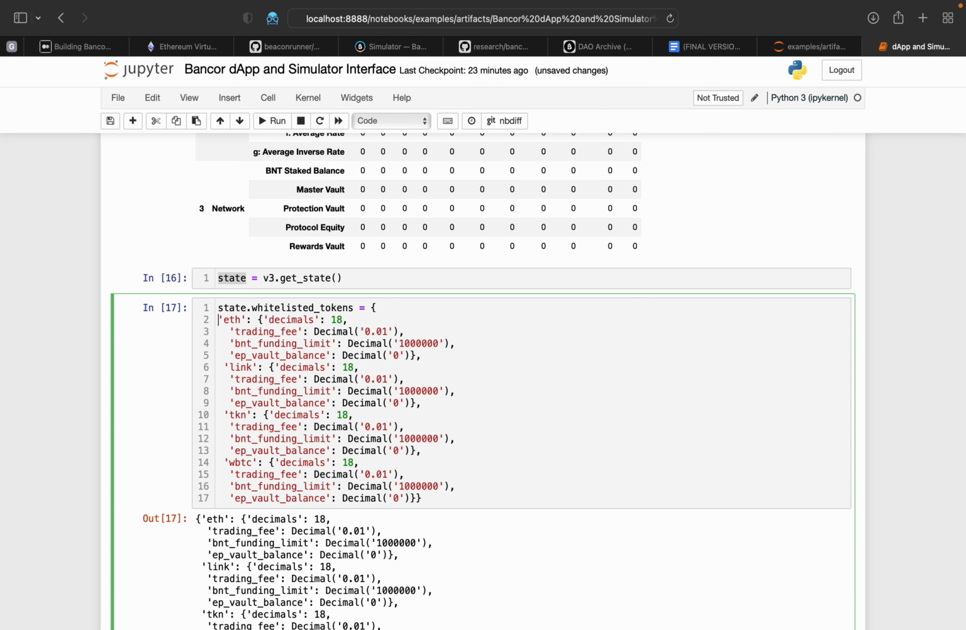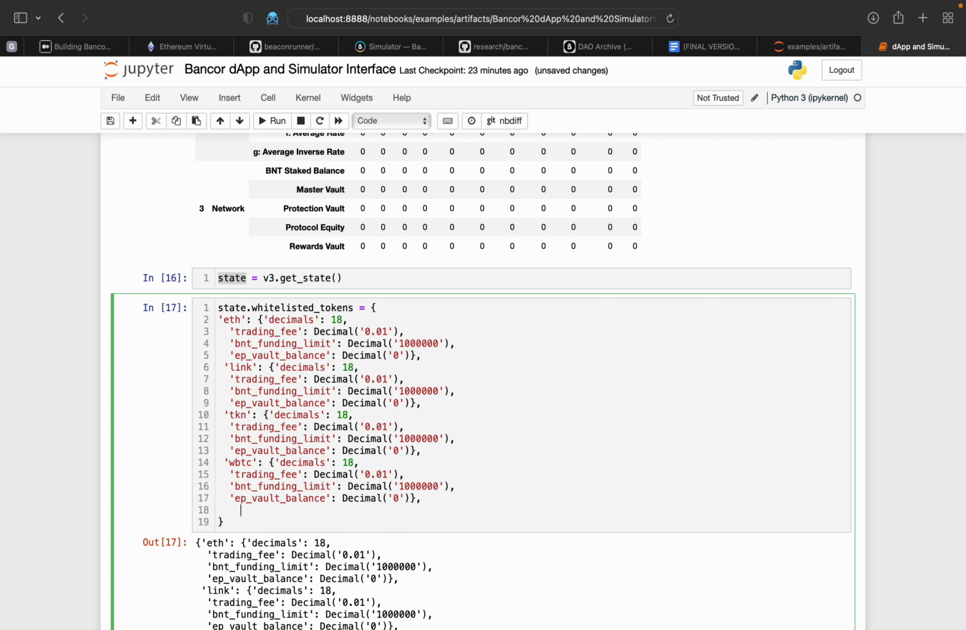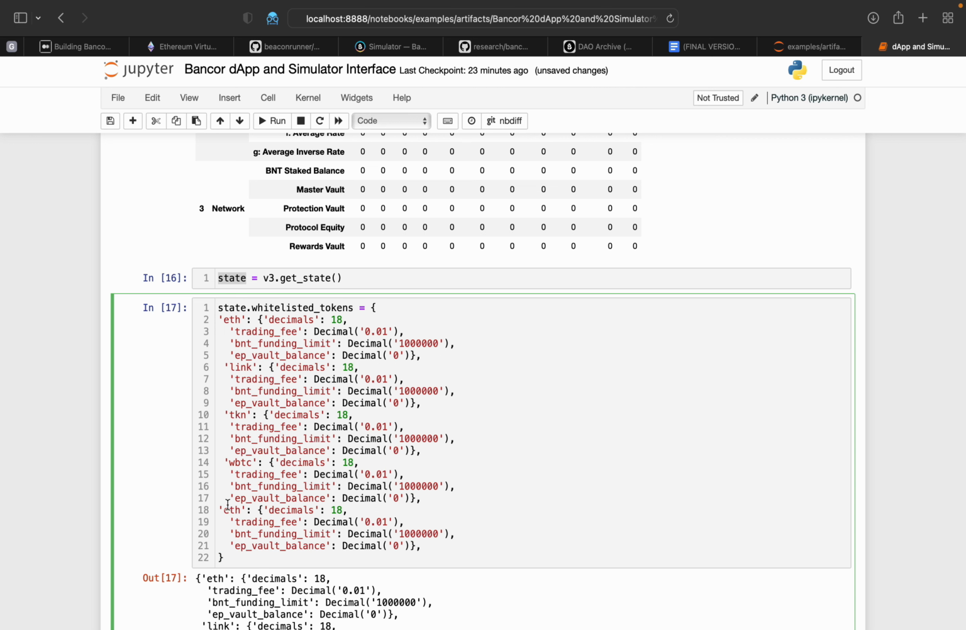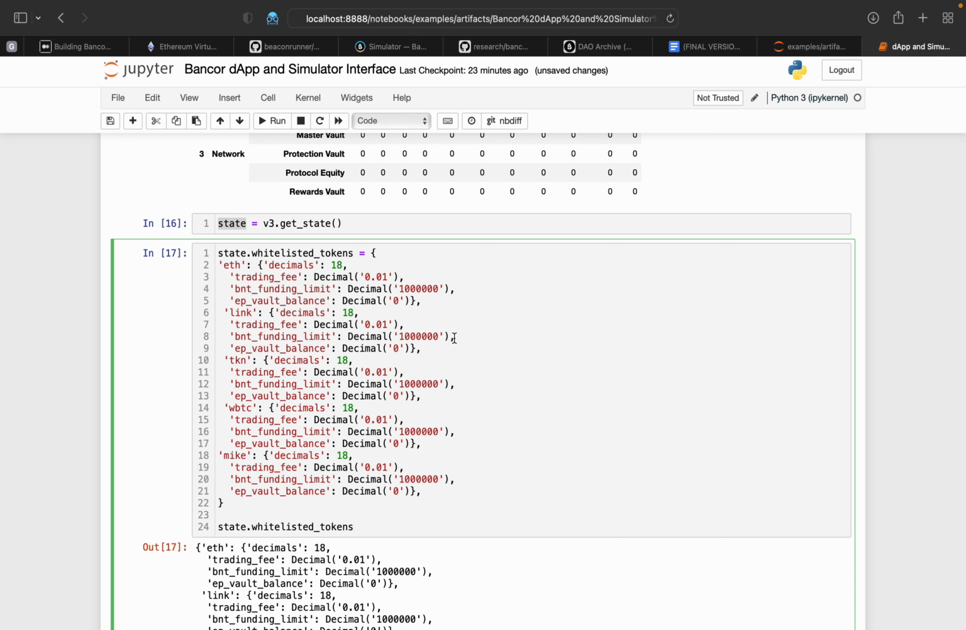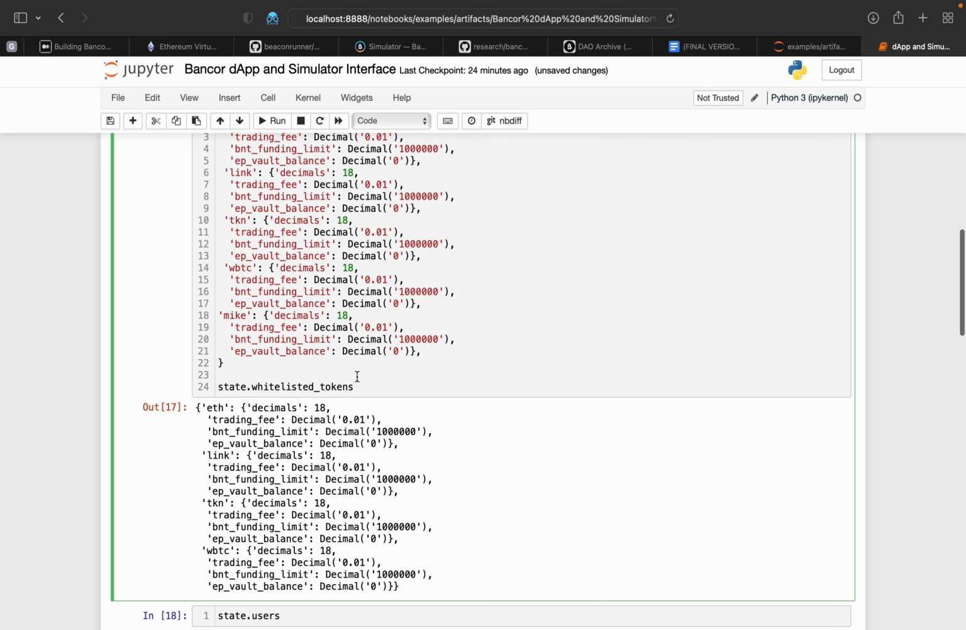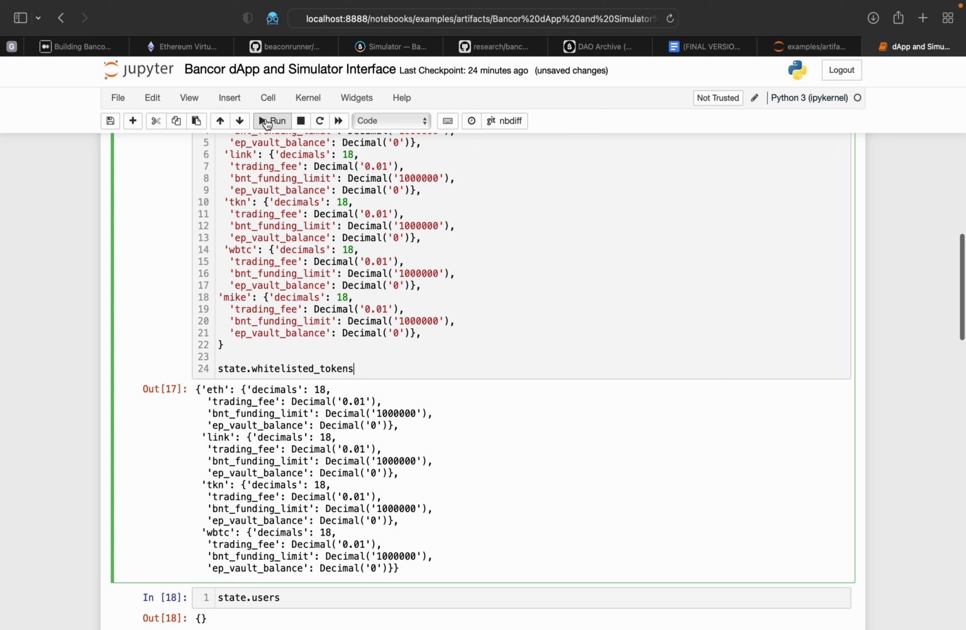Copy that same structure, and let's add something else here. So add another comma, and we're going to add the mic token with just these same things. And now this would effectively change the state. I'm going to print this again after. So now we say the state whitelisted tokens equals this new dictionary, and then we're going to print it out at the bottom here again.